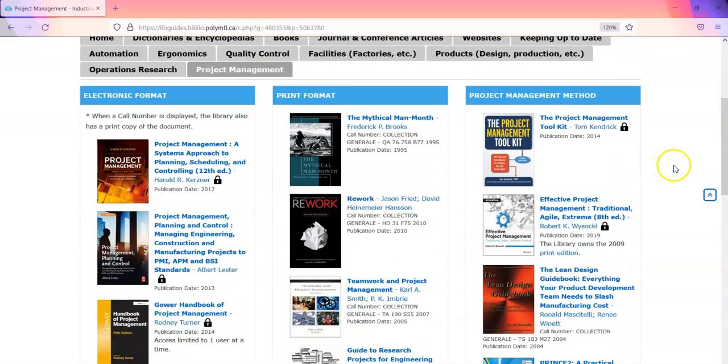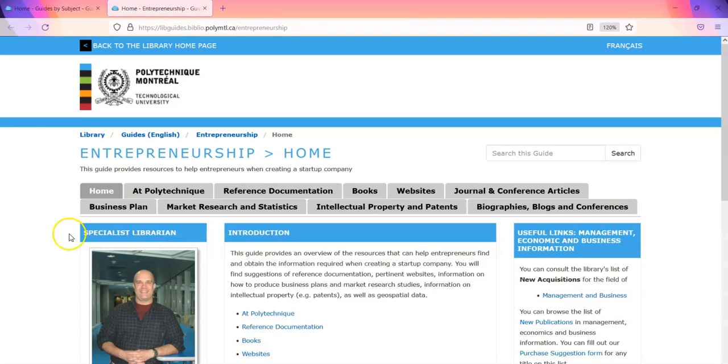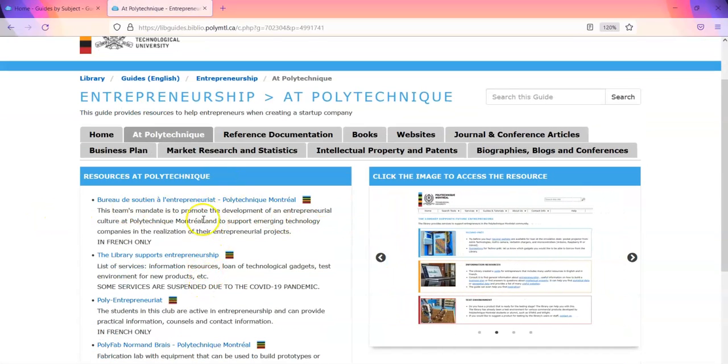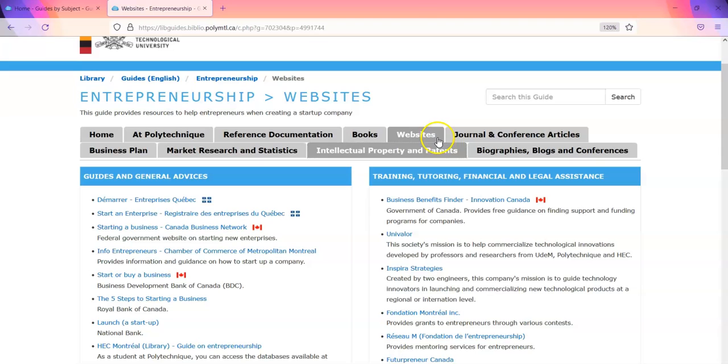That could be useful. The main guide we're going to check out today is the Entrepreneurship Guide, which you can find under Science and Engineering. Now, in this guide, you'll find a lot of different information. First of all, you have all the resources that are available to you at Polytechnique. Second, you have some different reference documentation, including dictionaries, encyclopedias, and other types of reference documentation. You'll find resources both in English, in French, in electronic and print format. There's also a special tab for books, and also a different tab for useful websites.